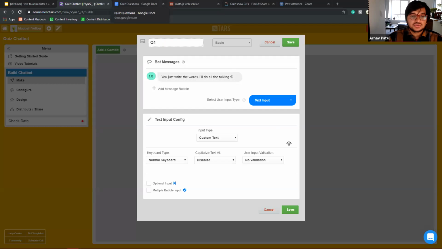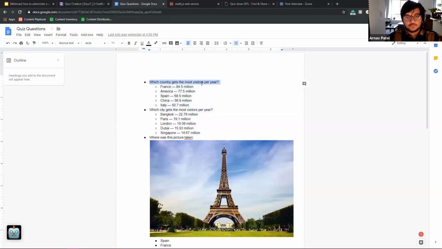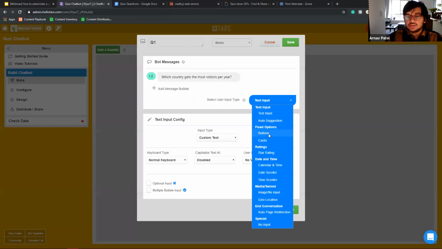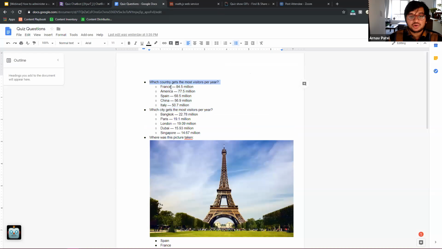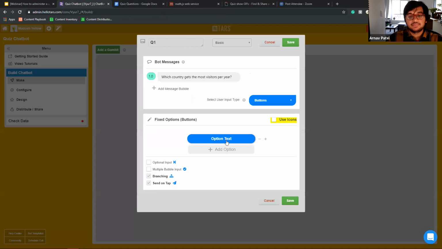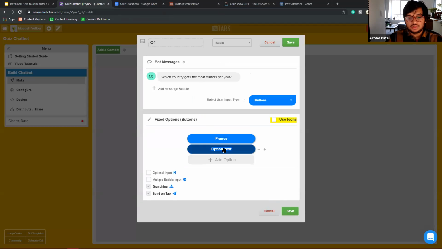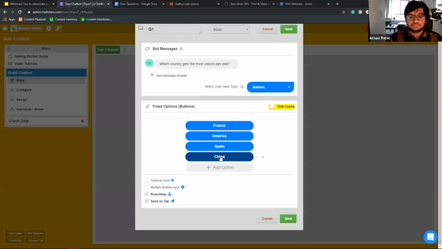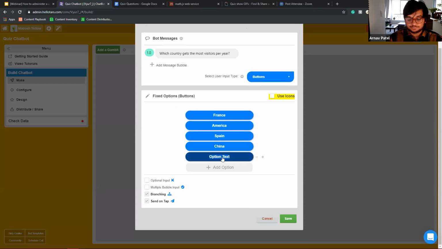And now we can go into the second Gambit and start to put in our quiz questions. So over here, I'm going to take the first question from my Google Doc, which I prepared earlier. I highly recommend that you guys do this, and paste it in here. In terms of the options, I am going to give them these ones over here. So France, America, Spain, China, and Italy.